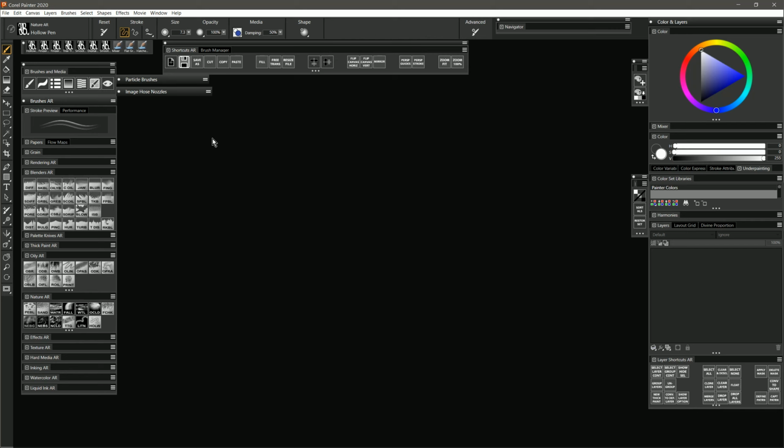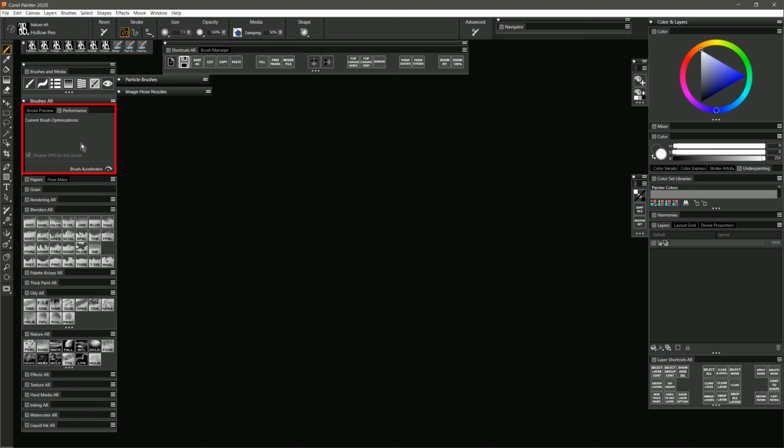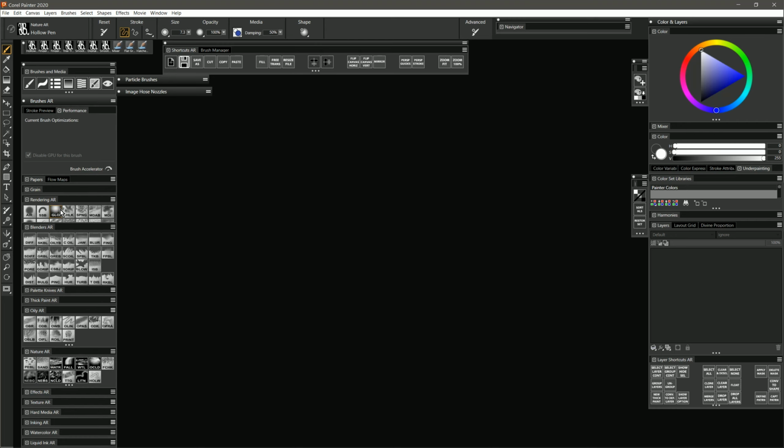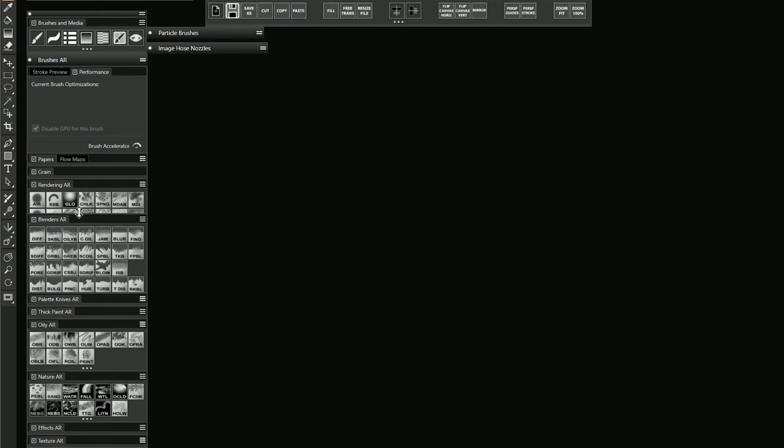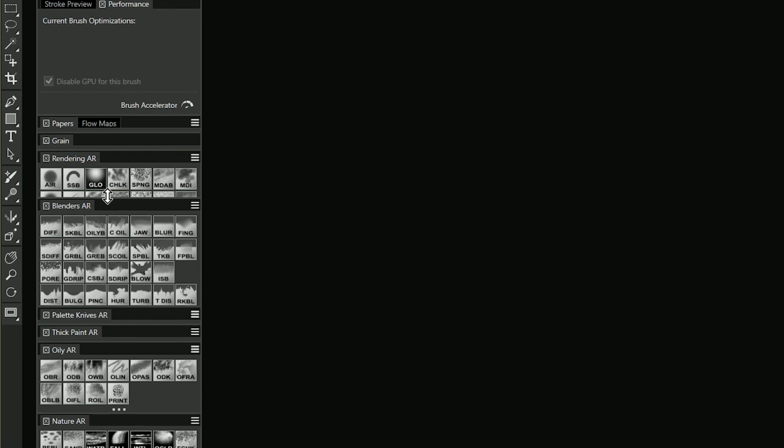No new brush technology was added to Corel Painter 2020, so all I've really done is updated the brushes in my workspace to take advantage of GPU where applicable. To demonstrate that, I've added the new performance panel here to make it accessible in my workspace, and if I select a brush, let's say in the rendering category here, if there's more than one row of brushes, you'll notice that some of the brushes get cut off.